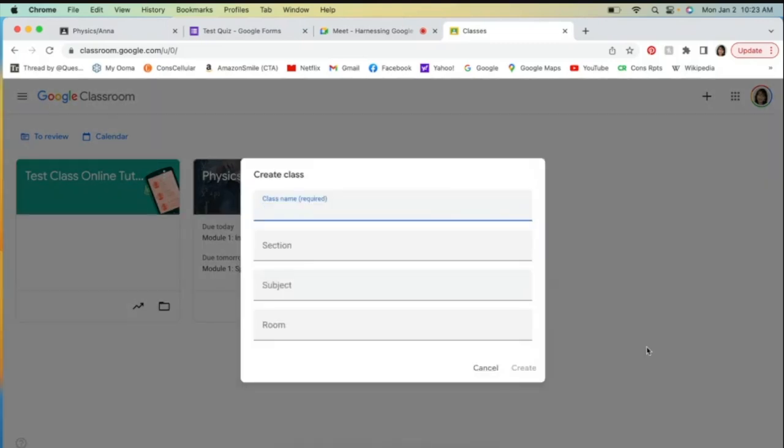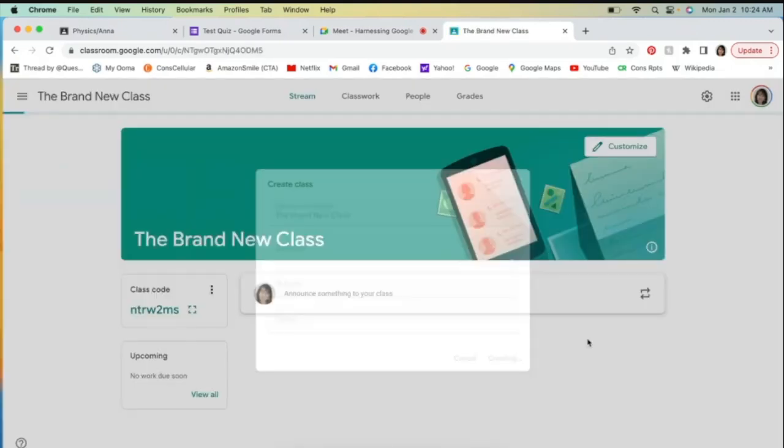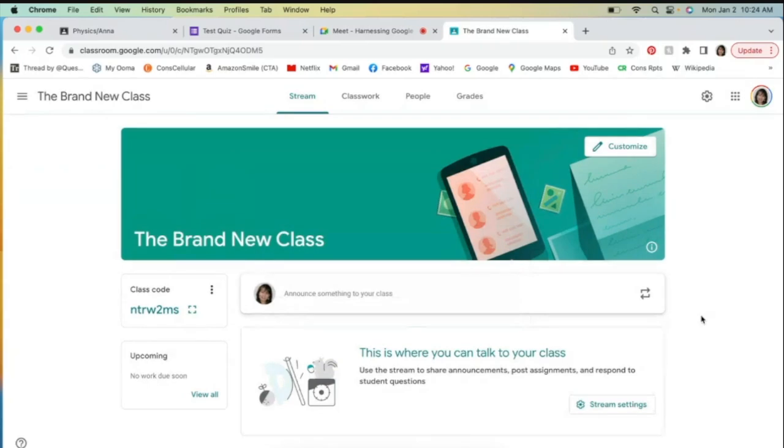Let's name the class. I'm going to name this the brand new class. And I don't really need to add these other things because I'm only going to be doing it for a few students. I don't need sections and subjects and rooms, but you can add those if you want. And then click Create. It takes Google just a few seconds to make your class for you. And there it is. Here's my brand new class.